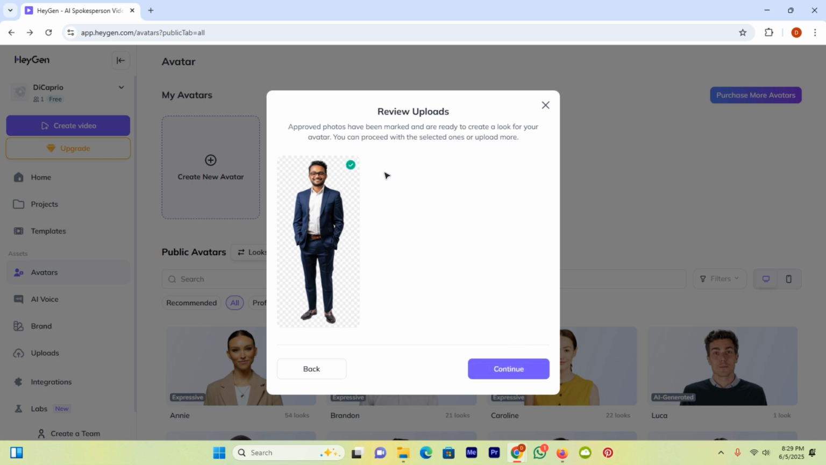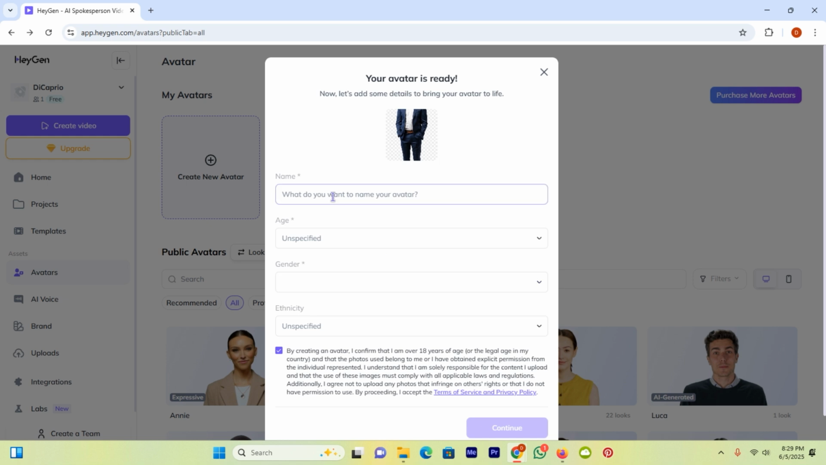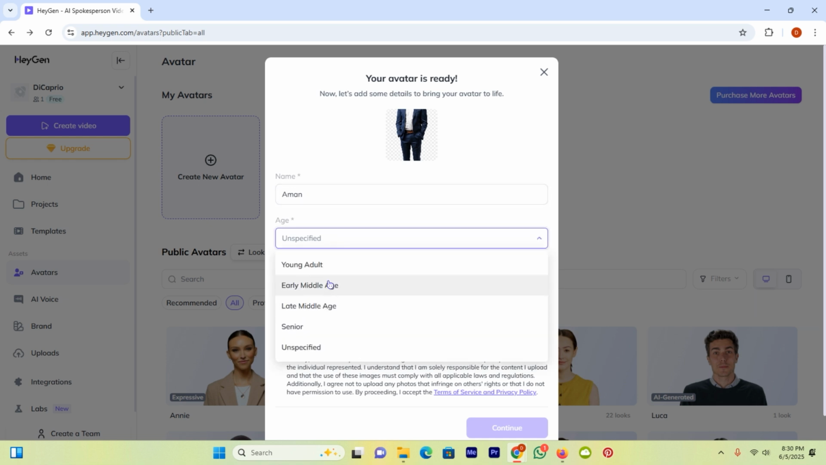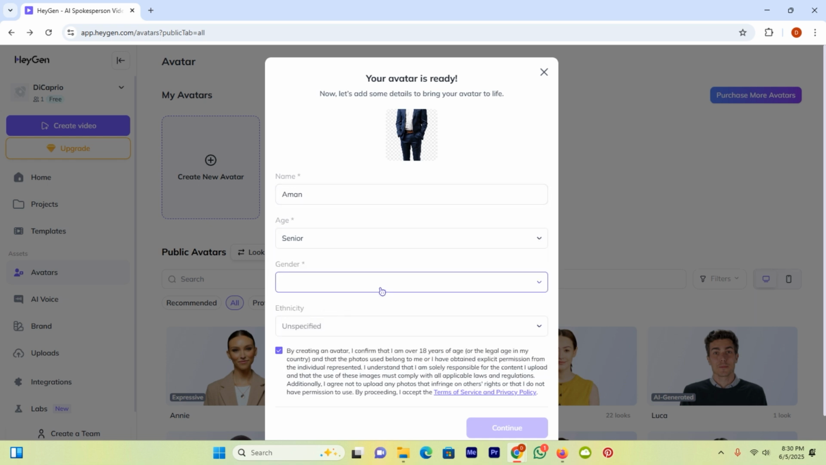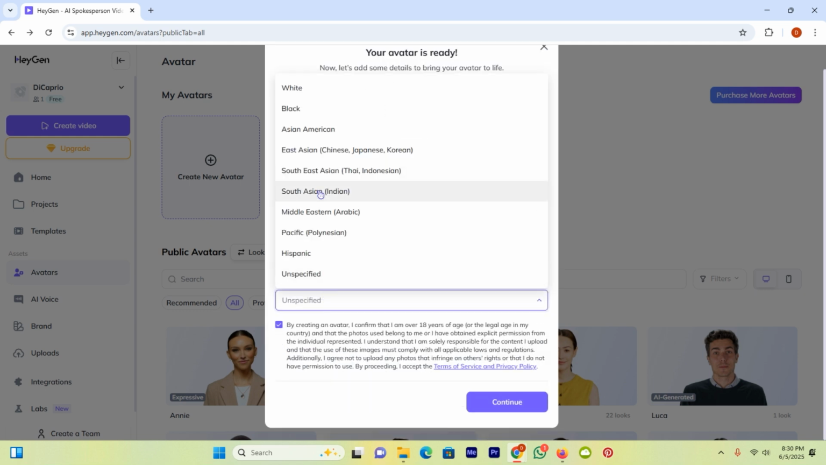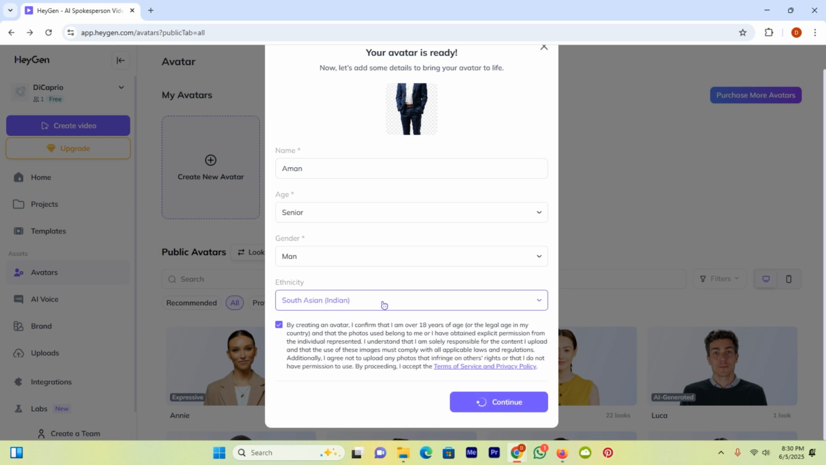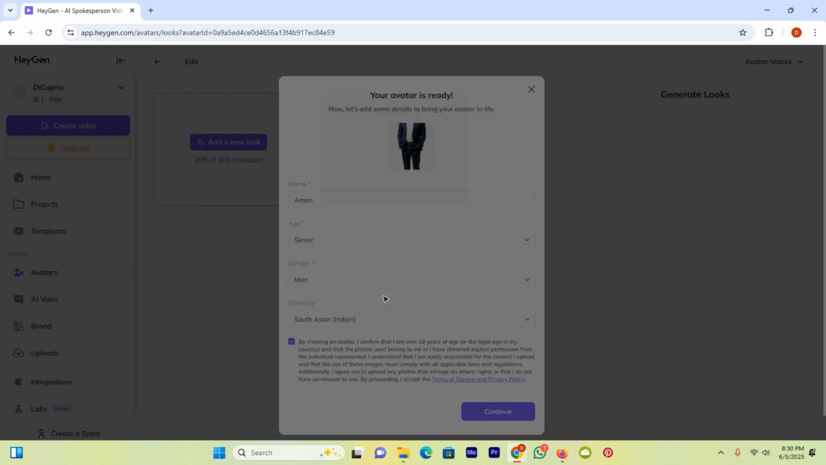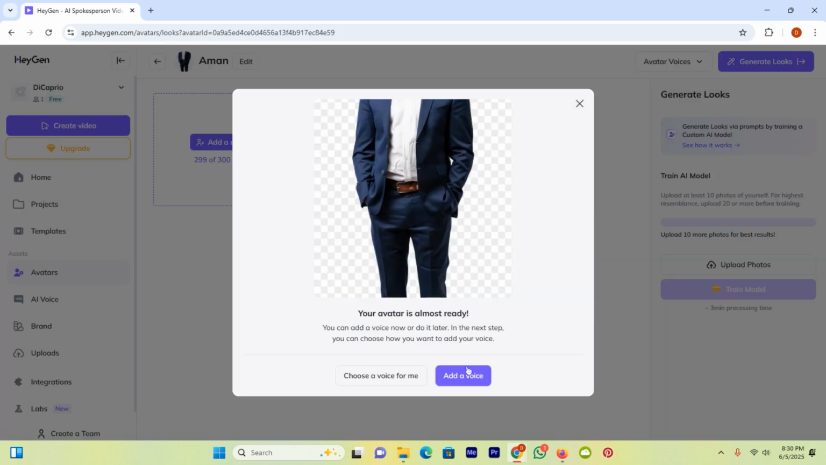Now it's completed. Click on the option Continue, and here you have to write your avatar name. So let me write it. After writing, I need to specify the age, click on it. And here select what you prefer and also select the gender and ethnicity. And it's like this. Now click on the option Continue. Now my AI avatar is almost ready.